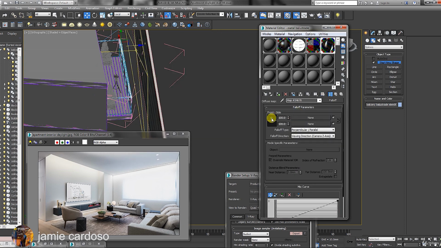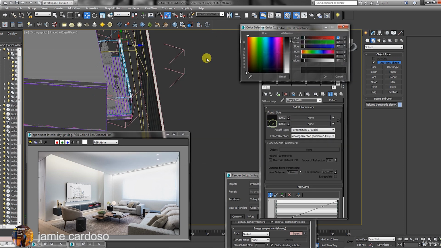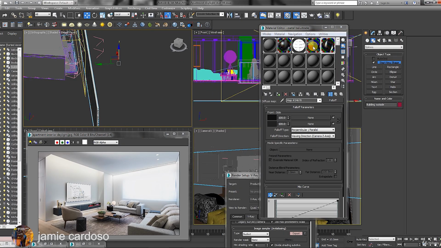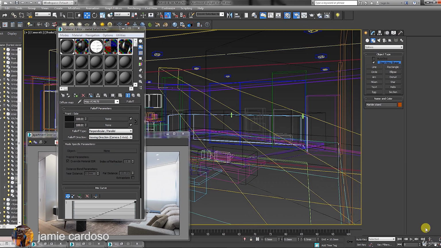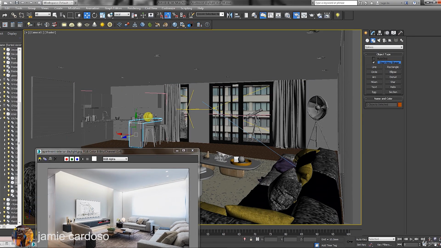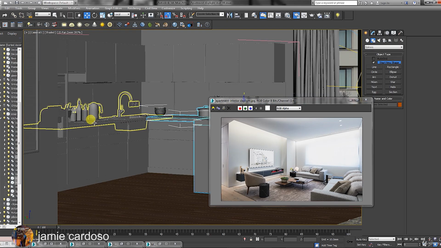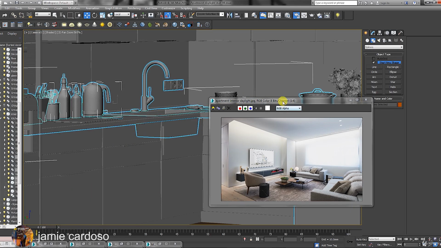And we can change the fall-off color slightly. The next material we're going to work on is the kitchen worktop. First, let's select all the kitchen worktop pieces and enable the 2D zoom mode by right-clicking on the top left viewport. Zoom in with your mouse and select this last piece of the worktop.